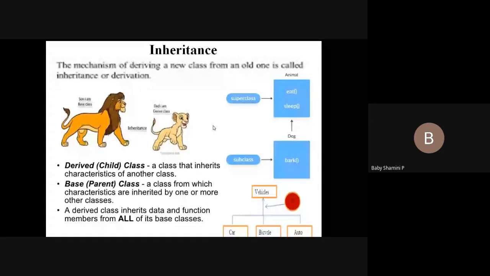So this derived class is also known as a subclass or child class. The base class is also known as a parent class or superclass. For example, consider the superclass Animal. It contains the properties eat and sleep. Under this animal, we have different categories: dog, cat, lion, tiger, etc.